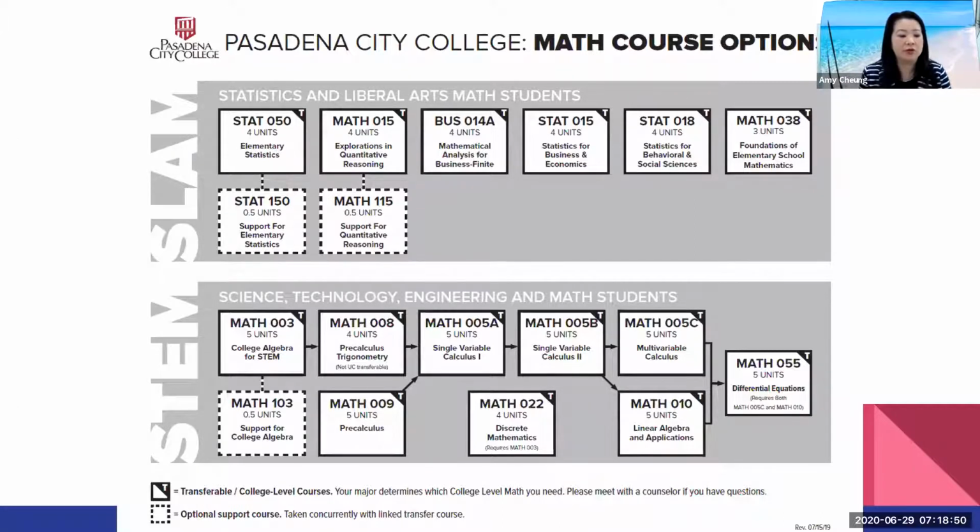For those of you who are not really sure, you could still make an appointment with us, a virtual appointment, which we're going to give you a link later on, and then we can talk about which math is appropriate. But for most of you, it's going to be either Statistics 50, the first one, or Math 3. If the math level in your country is higher, you've studied higher level pre-calculus or calculus, then you can start off with Math 5A, calculus.